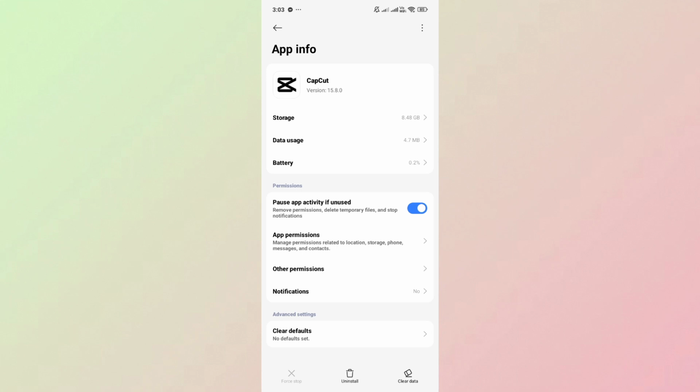Once you click on that uninstall button, you'll be prompted with a confirmation pop-up. So you just need to confirm uninstalling the app, and the app will be removed from your Android device. And that is how you can basically uninstall Carrier or OEM bloatware on Android.